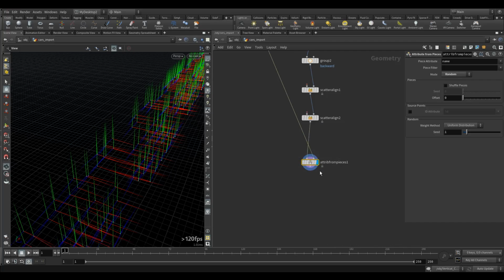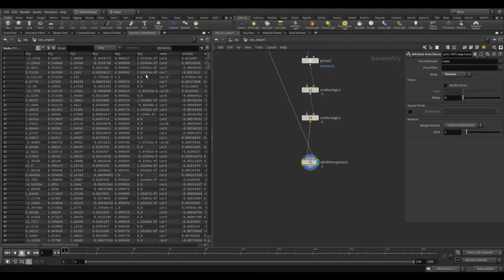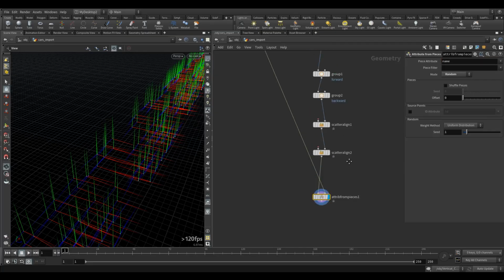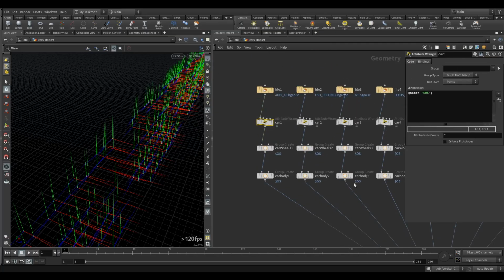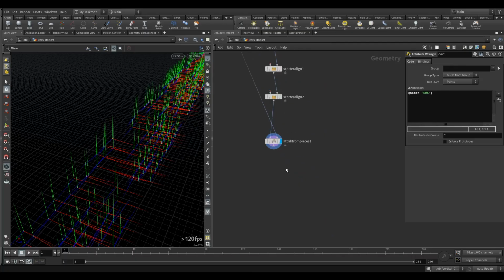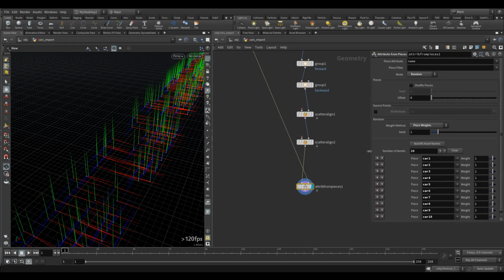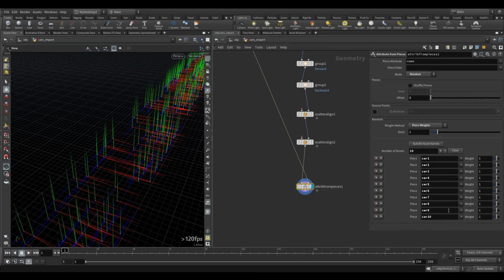Let's visualize that. We won't see anything yet, but it will be generating some attributes. And you can see the name attribute there. So on here, like I said, we want random. The piece attribute will be name. So we've made name attributes on our cars, if you remember. Let's come down here. I'm going to set this to piece weights, and then click autofill asset name. So there's picking up that name attribute and giving me this handy thing for each one.